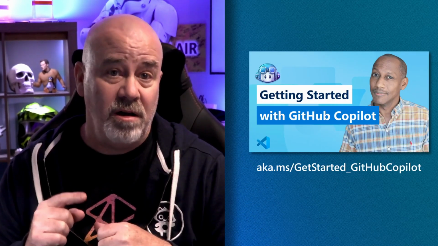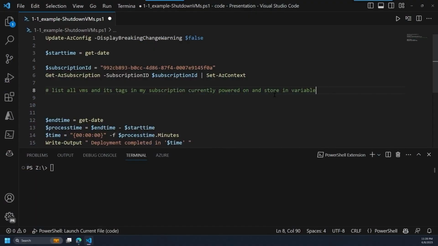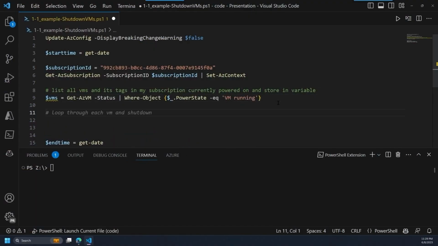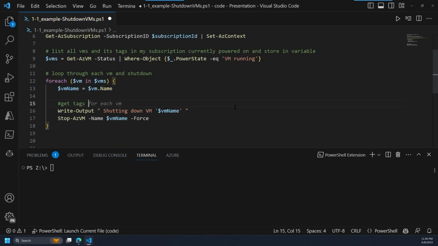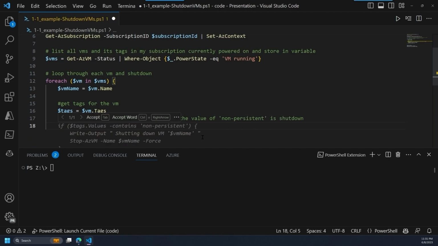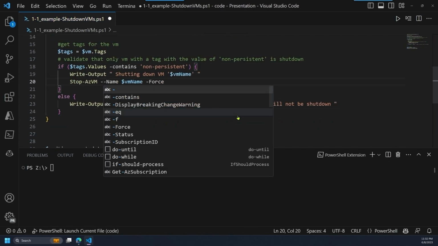Now, if you're new to GitHub Copilot, check out my colleague's video on how you can get started with GitHub Copilot. In this video, we'll explore how Copilot can assist you in your PowerShell coding. It'll offer live coding suggestions and prompt/comment-based suggestions. It's like having a coding buddy right there by your side. Let's dive right into it and see what GitHub Copilot can do for us.